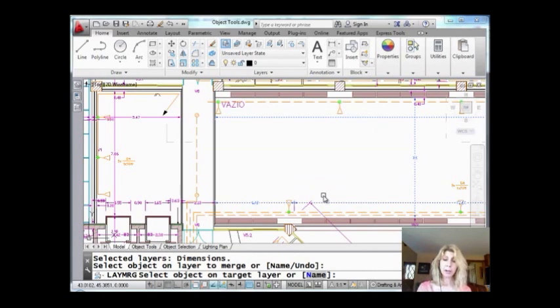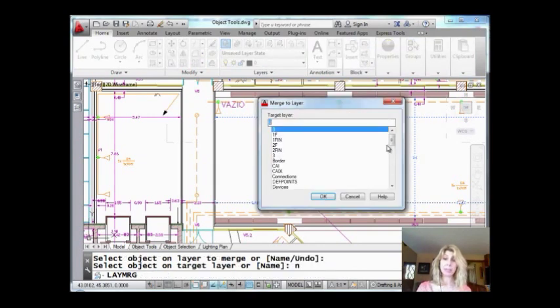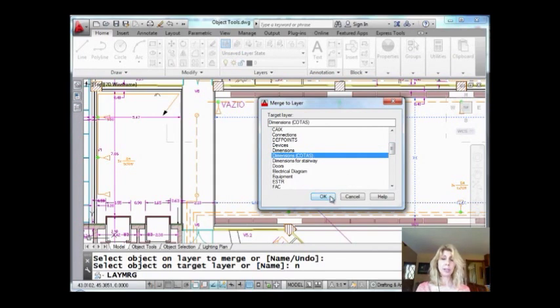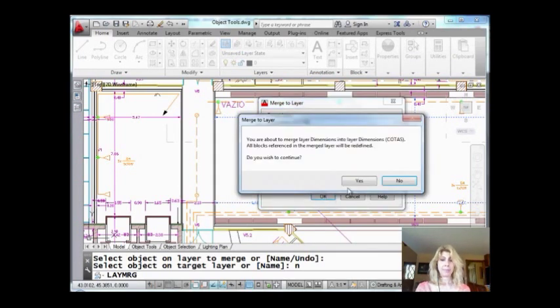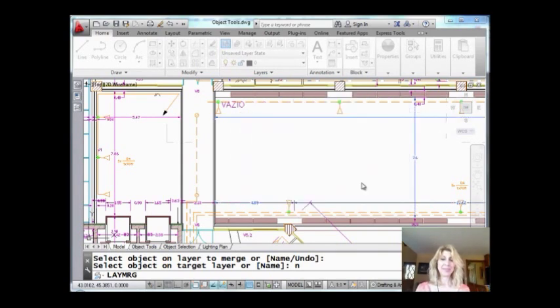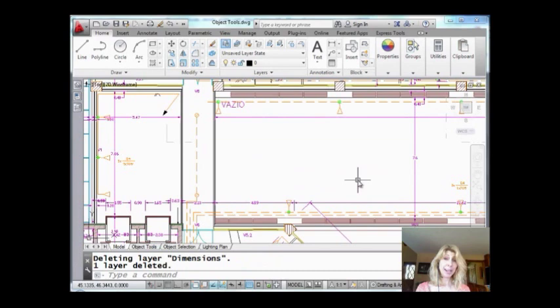Now I have the target layer. Once again, I can either select objects on the target layer or I can say N for name and I can pick them from a list. So I can come down here and you can also see you can key it in. I want them to go on this layer, dimensions, COTIS, right? All right, that's the destination, that's the target. Hit an OK. Do you wish to continue? So this time I don't get it in text form. I get it in the little dialog box. So it's a little bit friendlier. So yes, absolutely. Doesn't yell at me quite as much when I select them from the list, does it? It's a little friendlier. So those are the two different ways you can use layer merge.